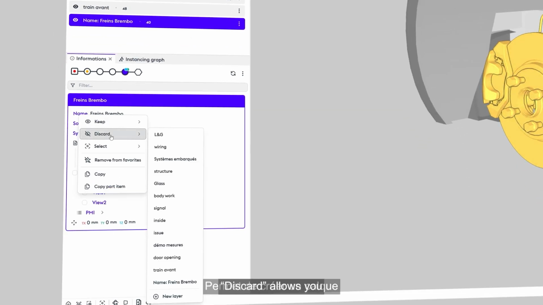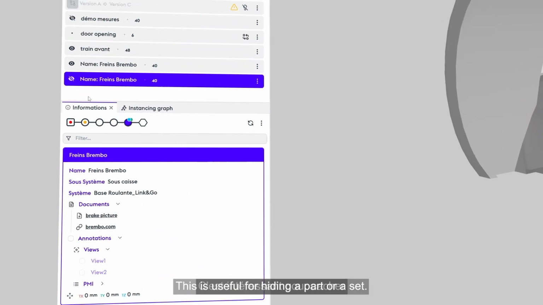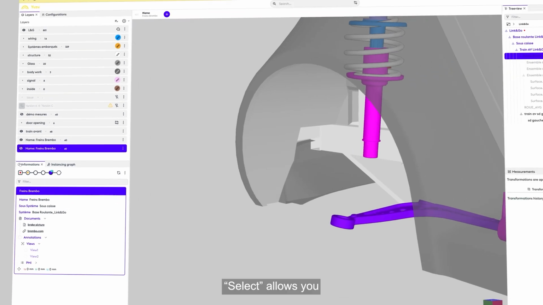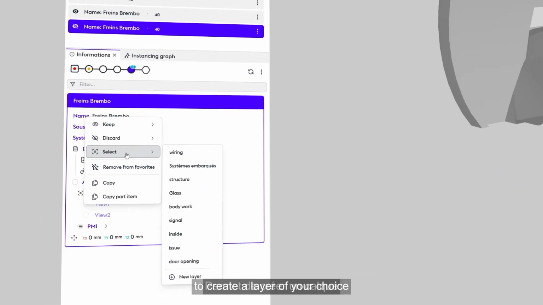Discard. Allows you to create a layer of your choice and set its state to invisible. This is useful for hiding a part or a set. Select. Allows you to create a layer of your choice and set its state to inactive. This is useful for coloring, for example.